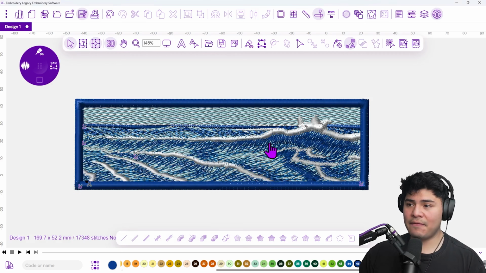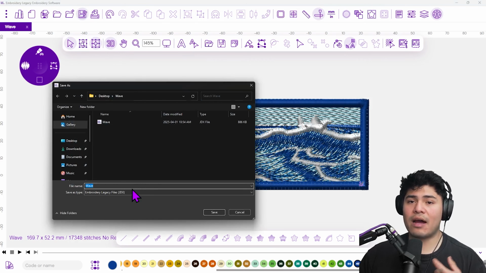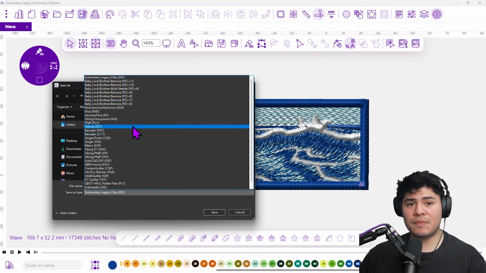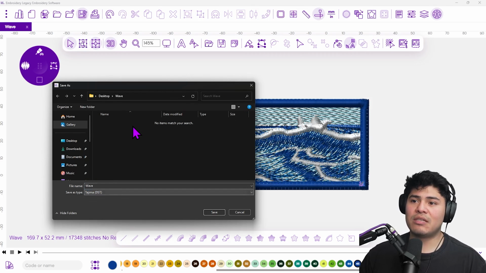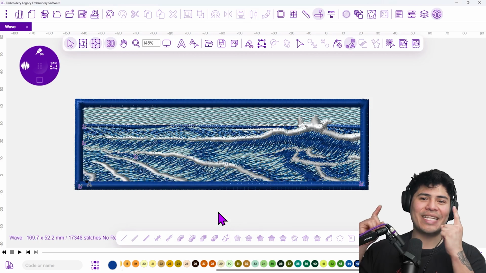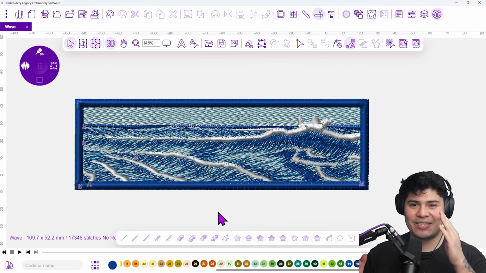Let's click Save. And now we're going to save it one more time, but we're going to do so in our embroidery file format, which for me is a DST for Tajima. But if you have a Brother machine, you might do PES, a Singer, XXX, or a Melco EXP, depending on your embroidery machine. So I'm just going to export it as my Tajima and click Save. And now we can take this design onto the embroidery machine, see what it looks like. So I'll catch you guys in a second.